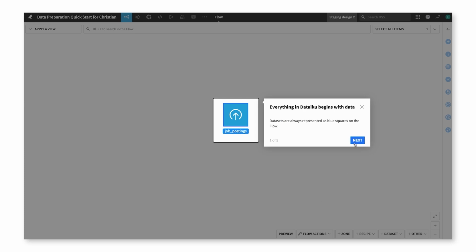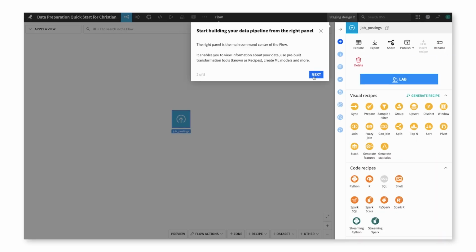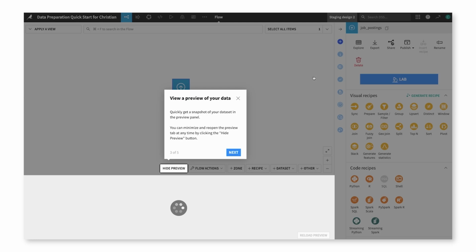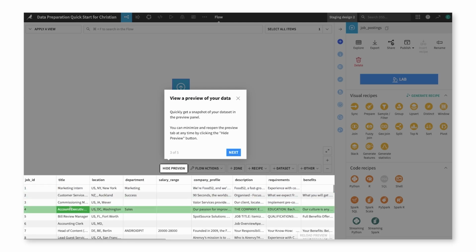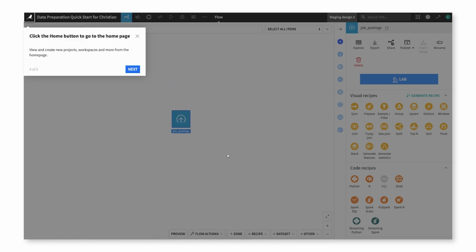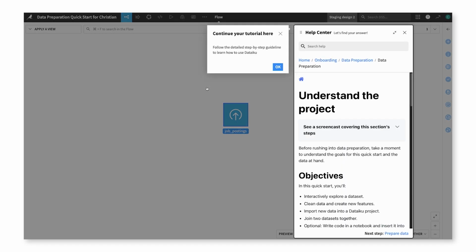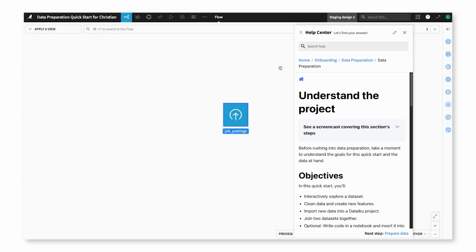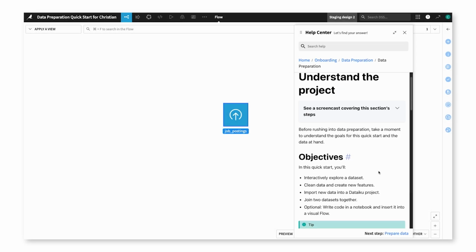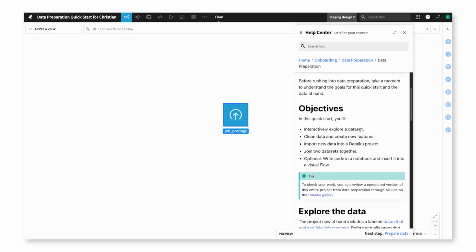Once you land in the Quick Start, the first thing you'll see is a brief guided introduction to the flow, including a tour of the flow and general navigation. Once complete, the Data Prep Quick Start tutorial opens right in the flow. So you can easily follow along and start prepping data, or even creating ML models in your first few minutes using Dataiku.